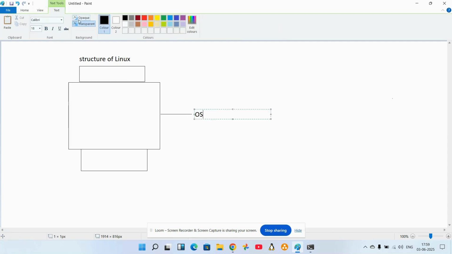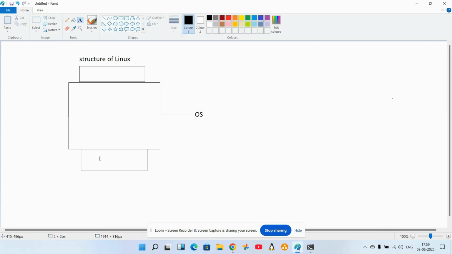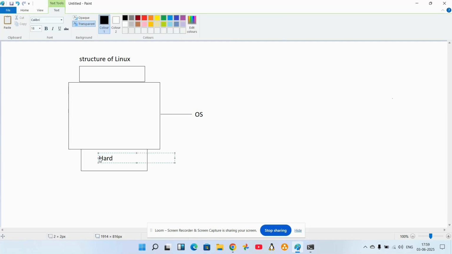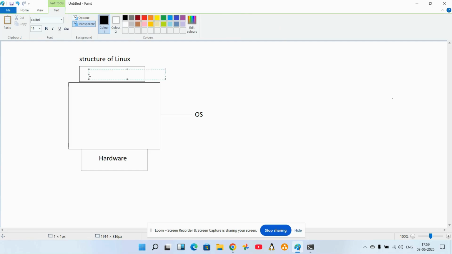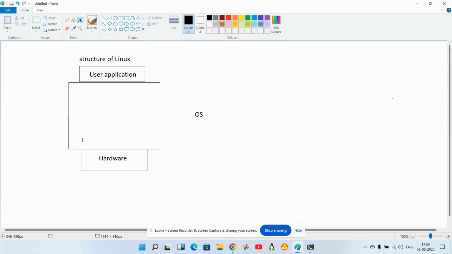Operating system. This will be hardware, which will contain all our memory, CPU, everything. And this is the user application or the software. Now I am going to explain all the different components inside the operating system.